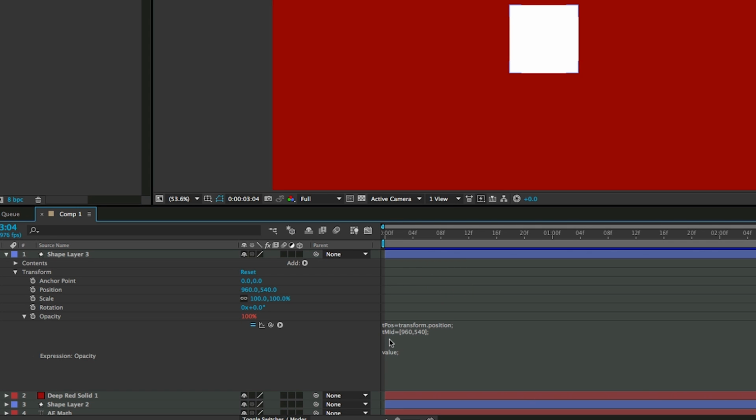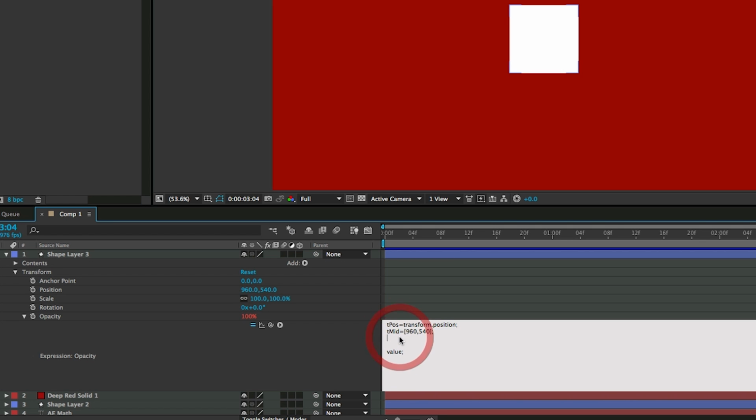And so now we need to create the a squared plus b squared. So let's first do a equals, and we need to get this length, which is tPos for this position. But we need to declare which one. Is it the first one, 960, or is it the second one, 540? And how we do that is in square brackets, we put 0 for the first one, 1 for the second. And then we do this minus tMid, same thing, square brackets, 0. And that is our A position. Now what I'm going to do is I'm just going to copy this and paste it and change that first variable to B and change these zeros to ones.